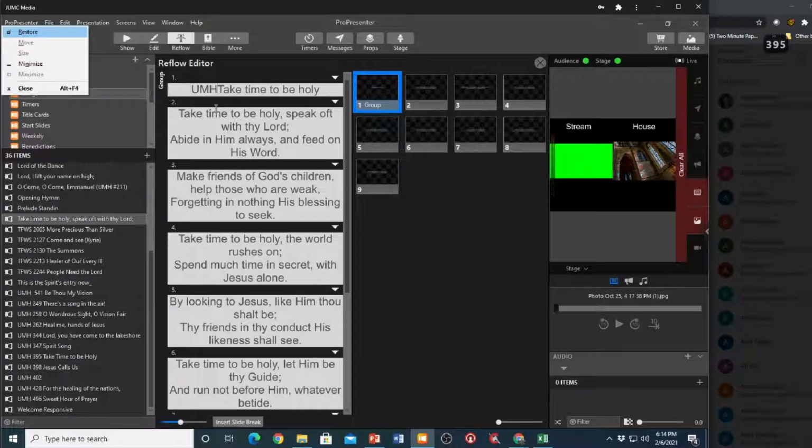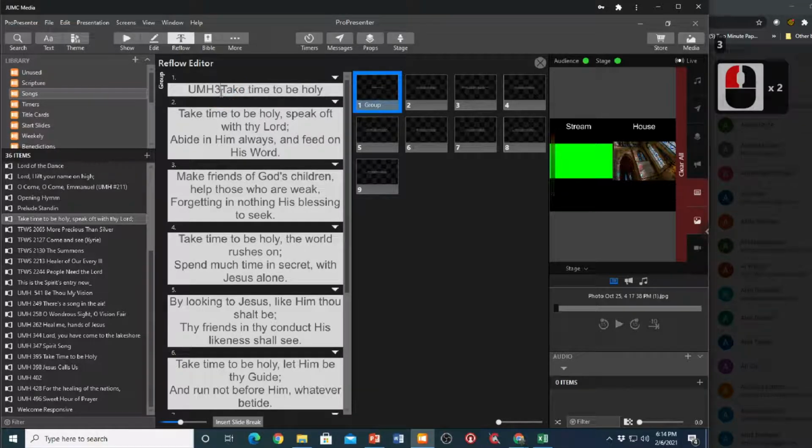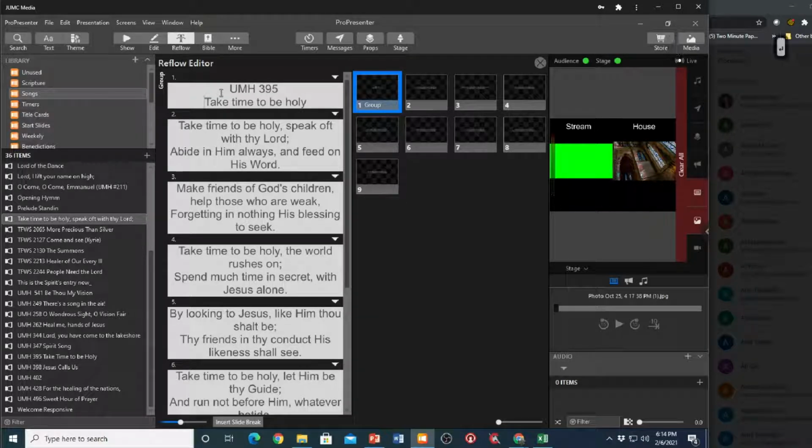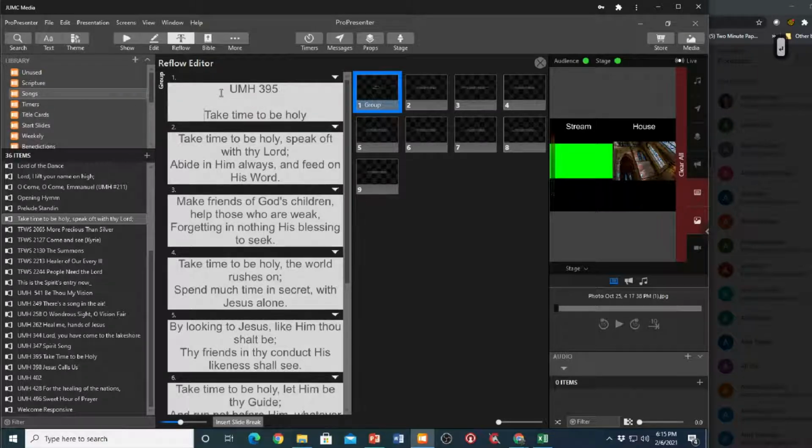And I don't think we're using numbers. No, we're not. Of course, something's not right there. Let's try again here. UMH 395. There we go. And my fingers are not working as well as I'd like them to. I'm just going to hit enter there, and it creates a line break on the slide, but it doesn't create a new slide. So here we are.